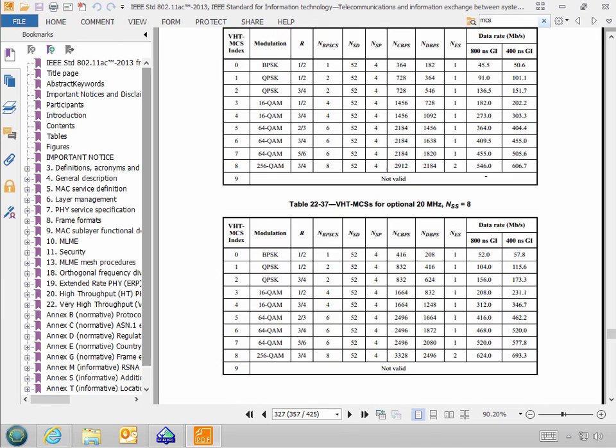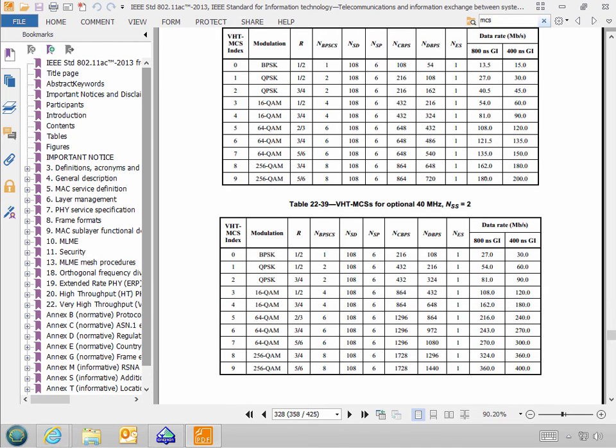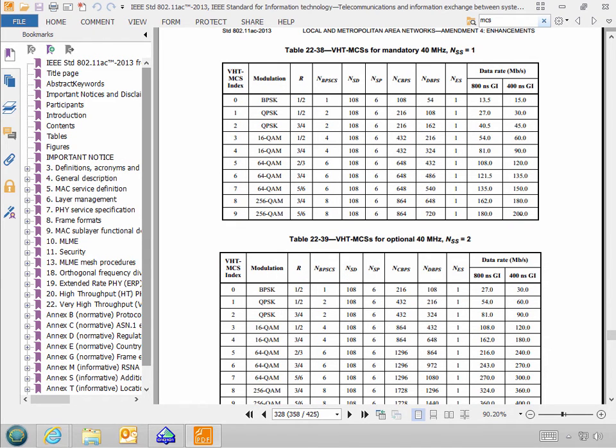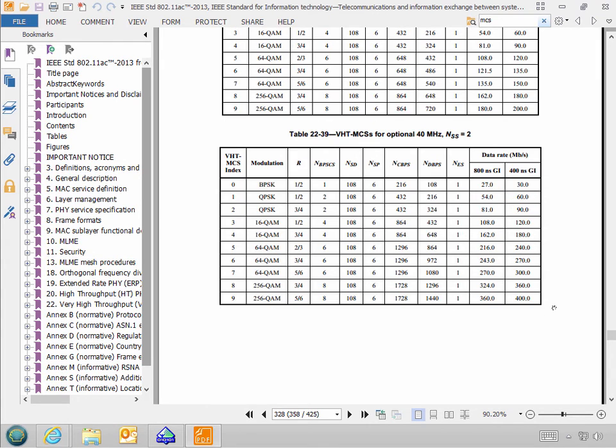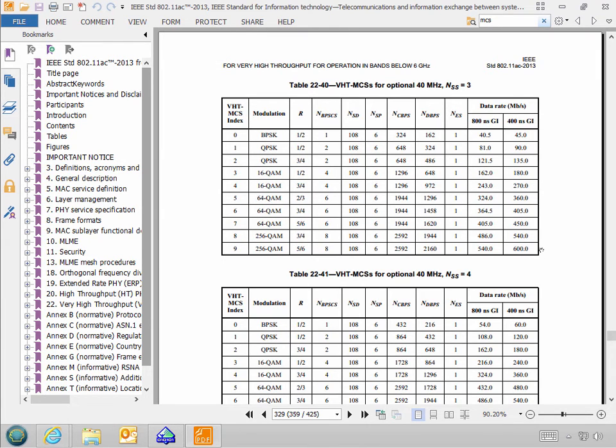So if I go further in my tables and I get to my 40 megahertz table, okay, 1 spatial stream, maximum 200 megabits. 2 spatial streams, maximum 400 megabits. So I know it's not a 40 megahertz channel at 2 spatial streams. What about 40 megahertz channel at 3 spatial streams? Maximum is 600 megabits per second. Now let me ask you another question. Do we have anything that's greater than 3 spatial streams in the market right now? No, we don't, do we? So I immediately know it's not a 40 megahertz channel.